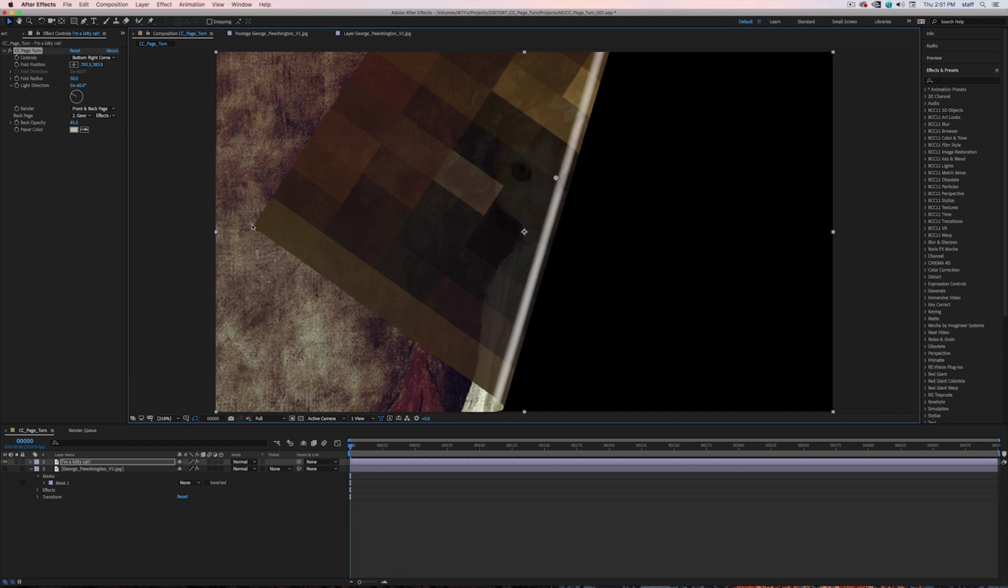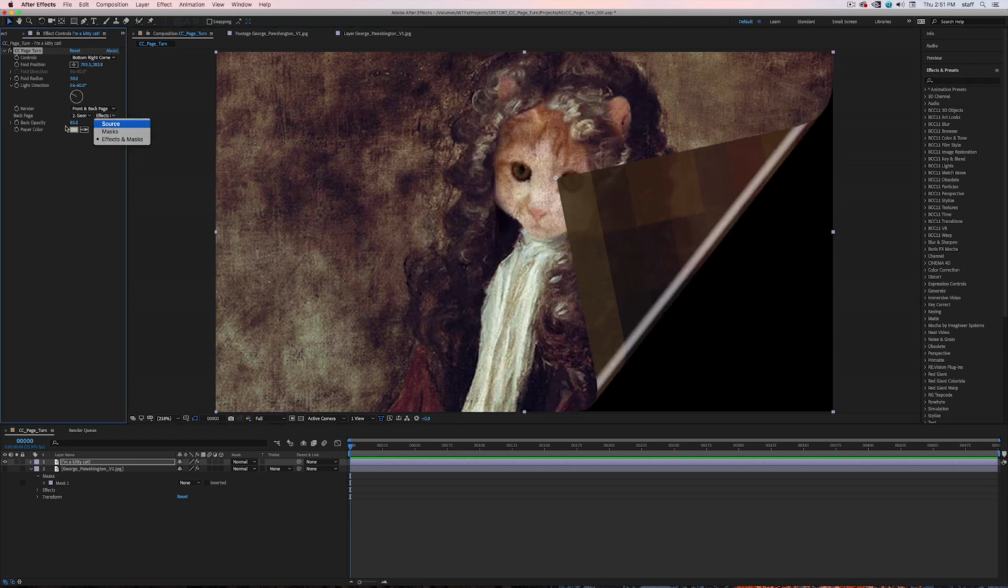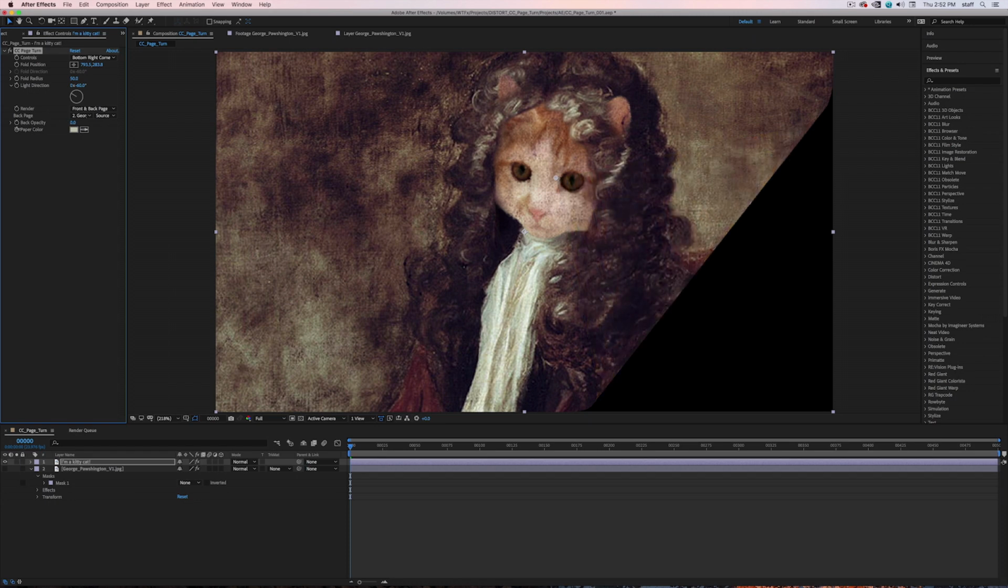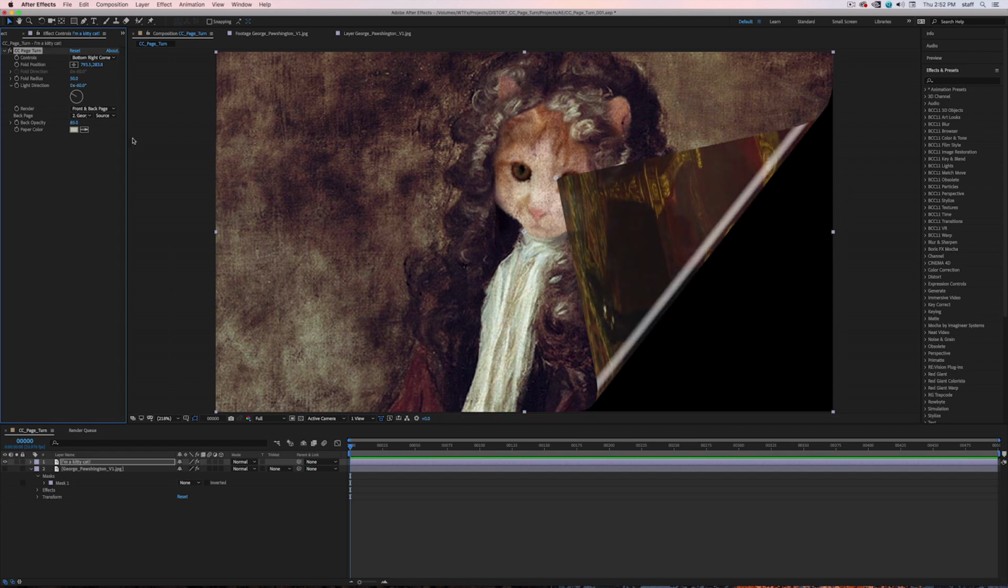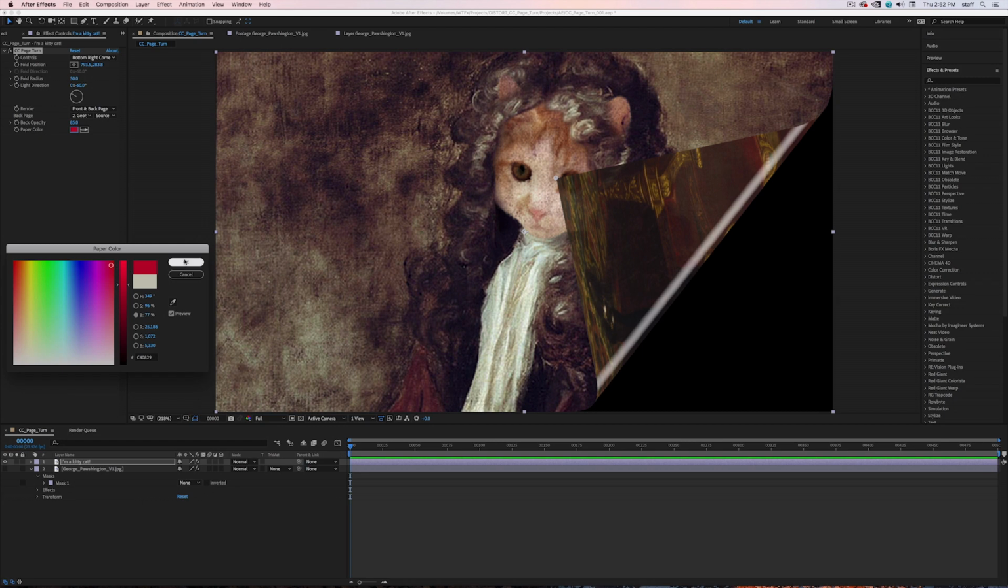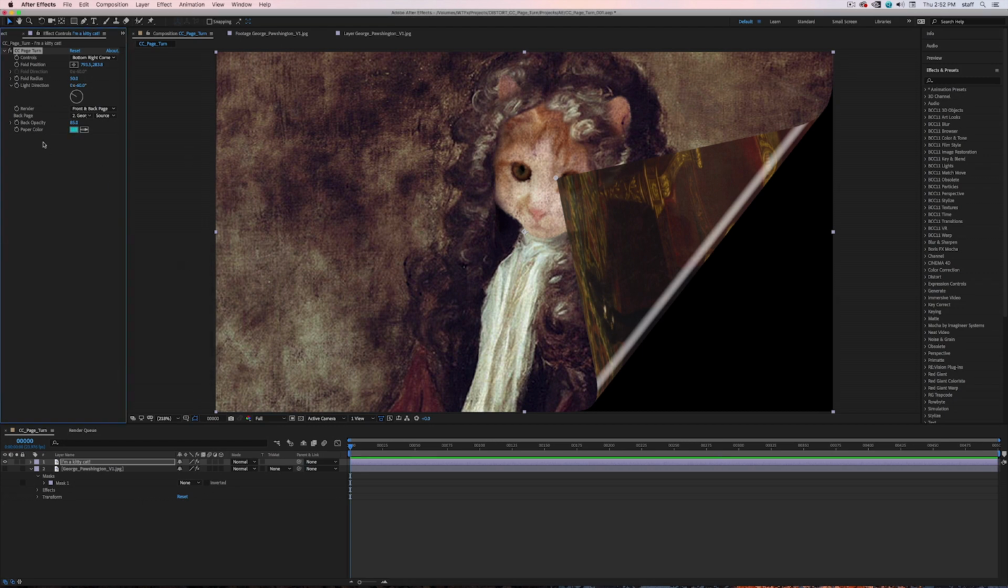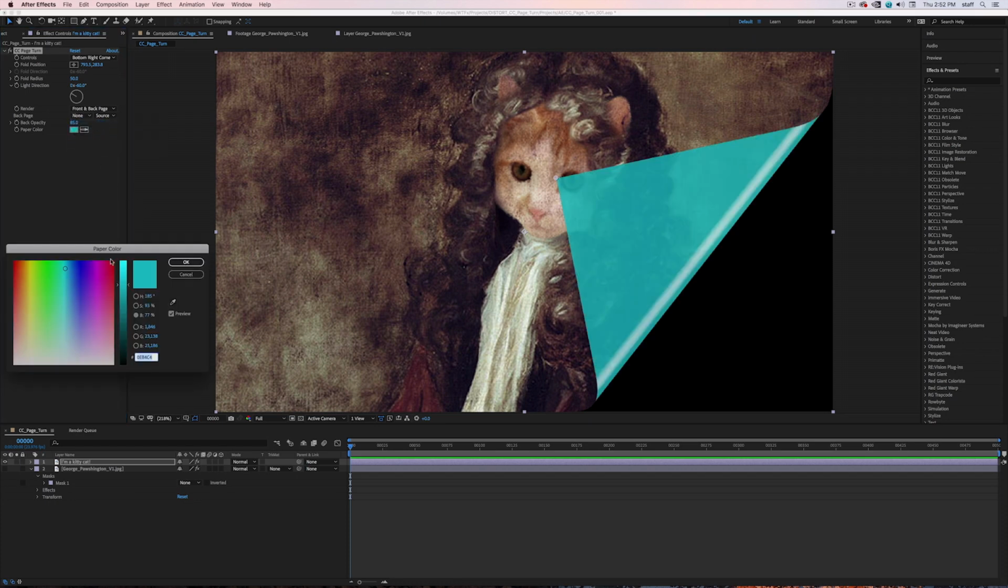Back opacity changes how see-through the backside of the image is. It defaults at 85, but can range anywhere between 0, which means you can't see the backside at all, to 100%, which means you can't see the front side at all. Paper color is an option for the backside of the footage, but you'll notice that no matter what color we change it to, nothing changes. That's because we currently have the image of George Washington on the other side. If we change the back page to none, you'll see that now we can control the color.